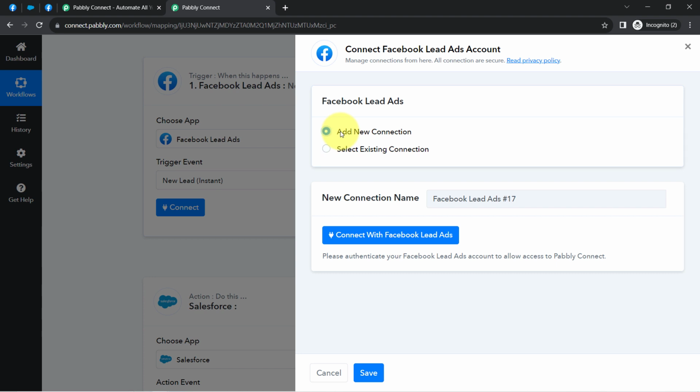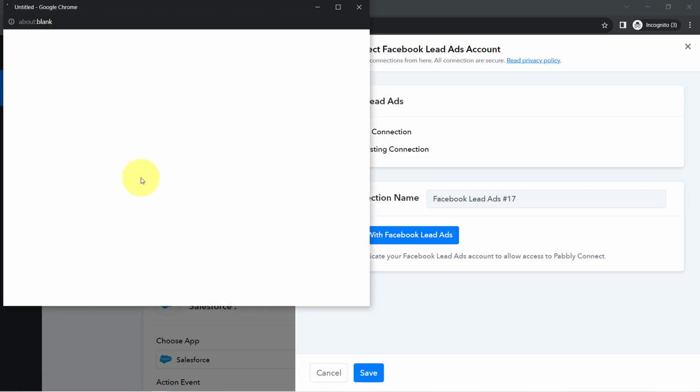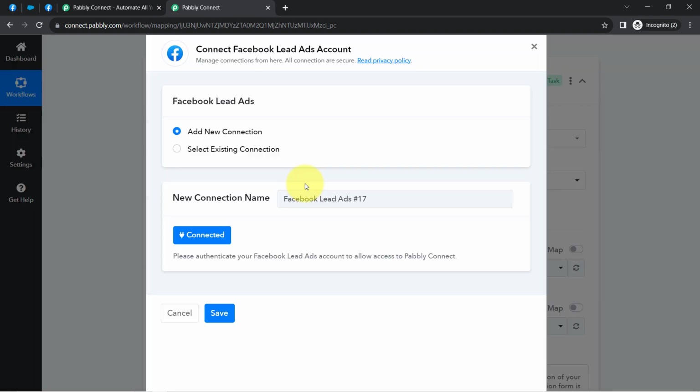So that is why I've selected the same, and for that you'll have to connect it. So simply click on add a new connection, click on this connect with Facebook lead ad, and because I am already logged in my Facebook account, so instead of asking me for the access, here you can notice the authorization is successful directly, okay?